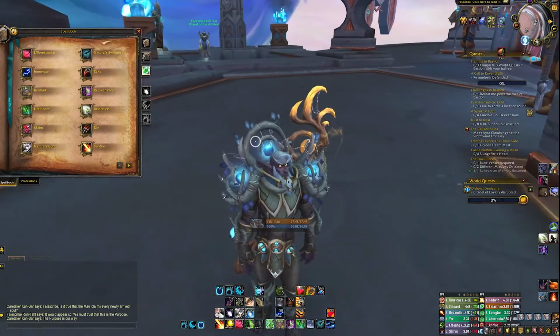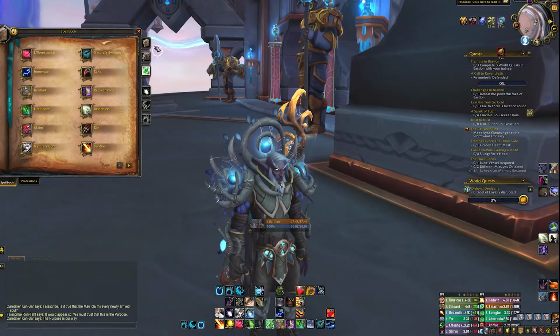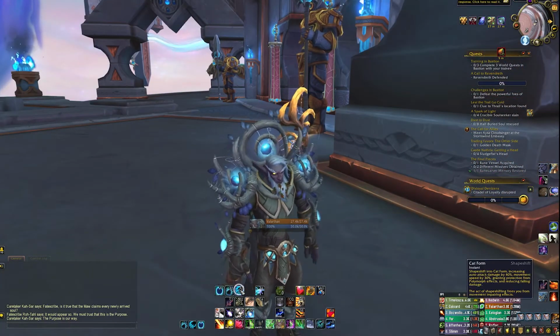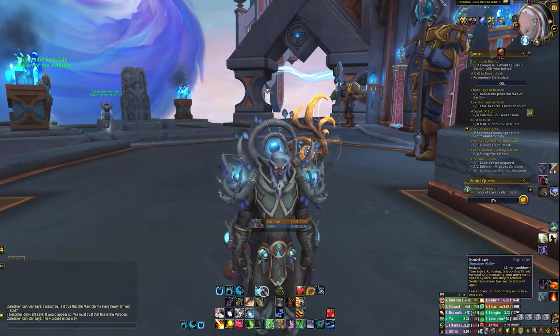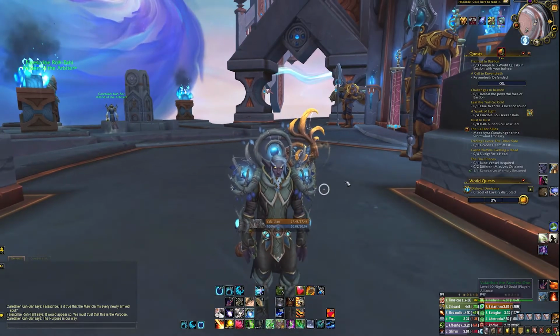I usually play Restoration in this Druid, but it's really handy to be able to shift into the bear form or the cat form or the travel form. If you're Night Fae, you have an additional ability to catapult you forward.